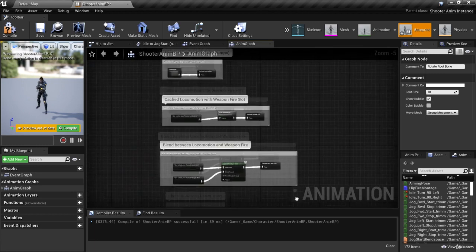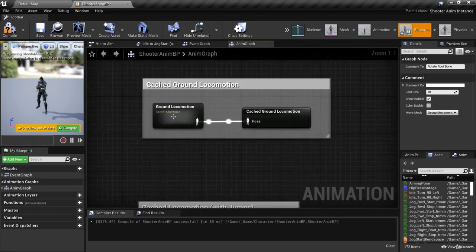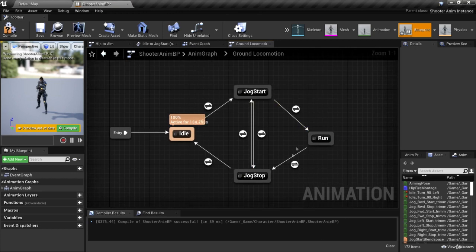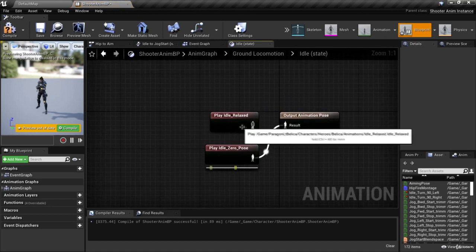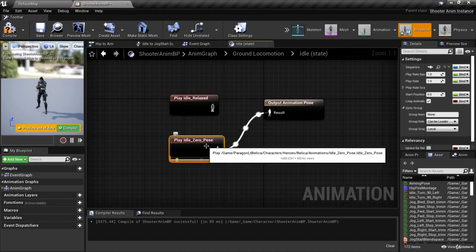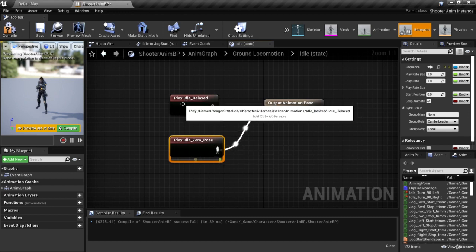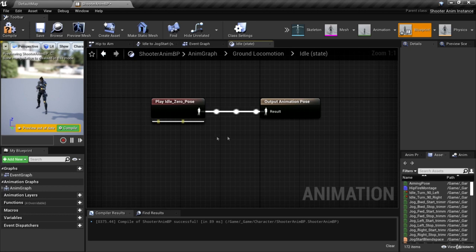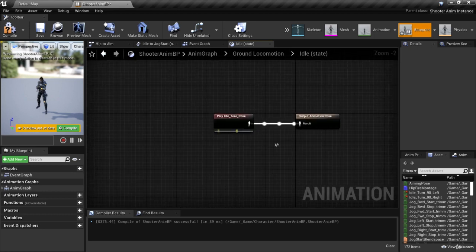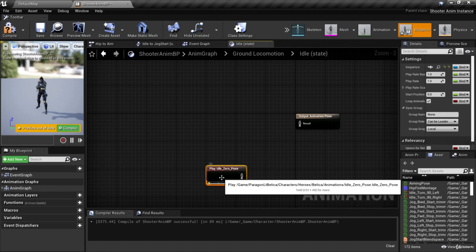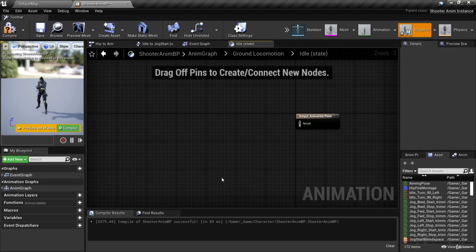Now let's go all the way up to the top. Remember our ground locomotion state machine? Go inside that and we'll see here that we have our idle pose. Now double click idle and we'll see that we used to play idle relaxed, but then we started using play idle zero pose. Now we can delete play idle relaxed, we don't need that. We're going to create a couple of new state machines. So go ahead and disconnect this pin and delete play idle zero pose.